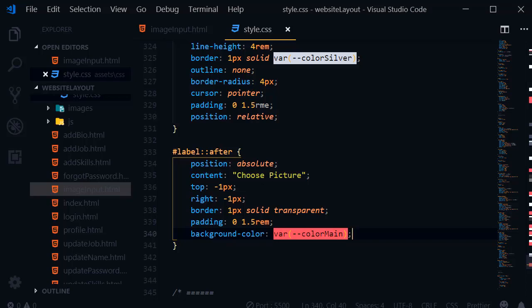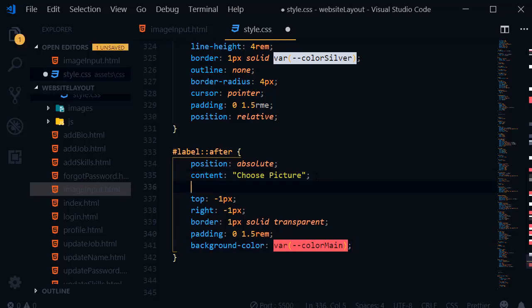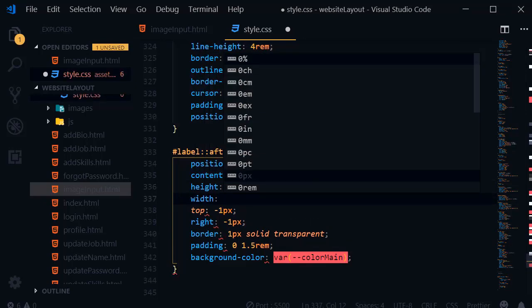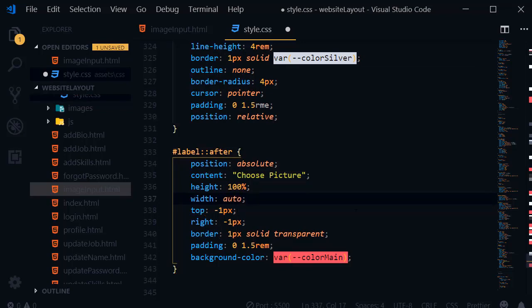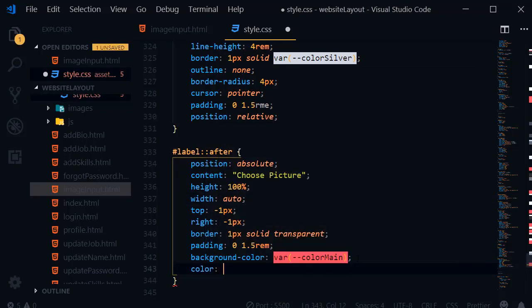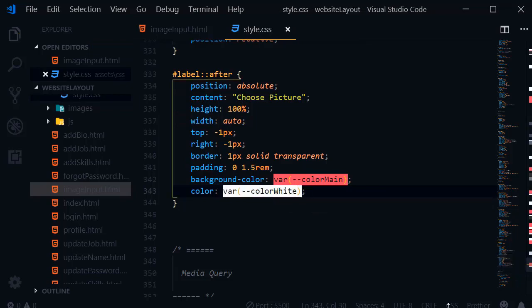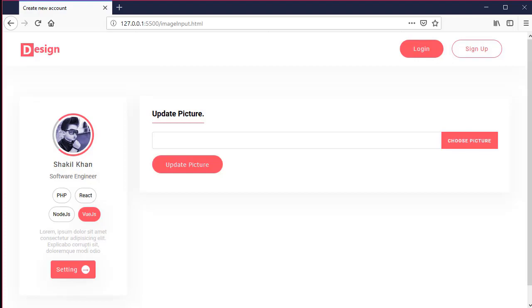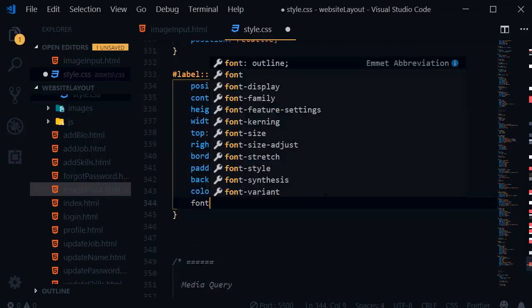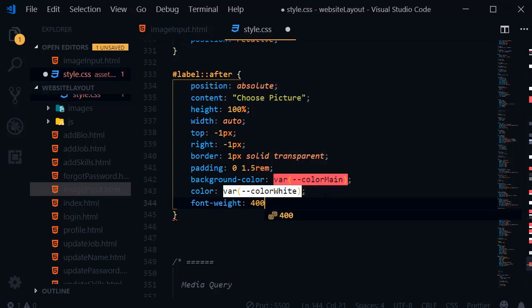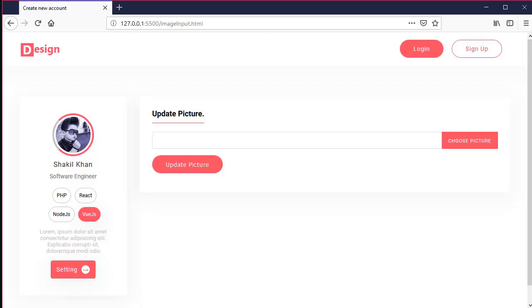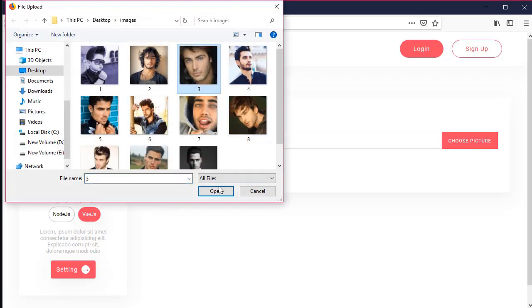And now here basically we need to put height 100% and width will be auto. Okay, auto, that's it. And color will be white, so we have a variable color white, so var color white, save. Perfect. Okay, and now font weight 400 like this. Understand? So now let's say choose the image like this image.